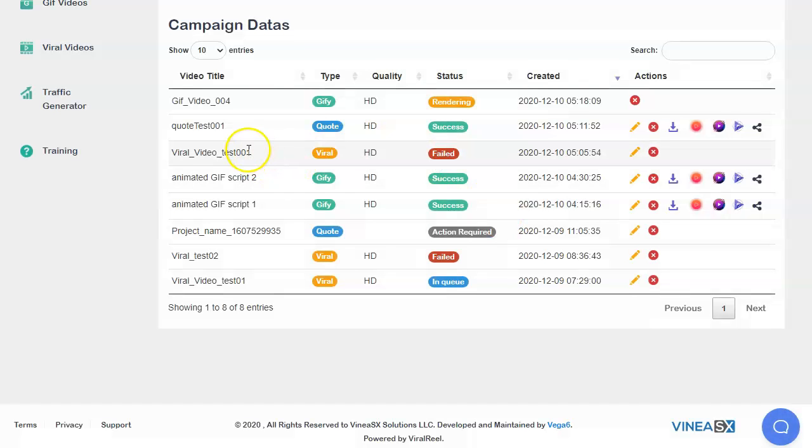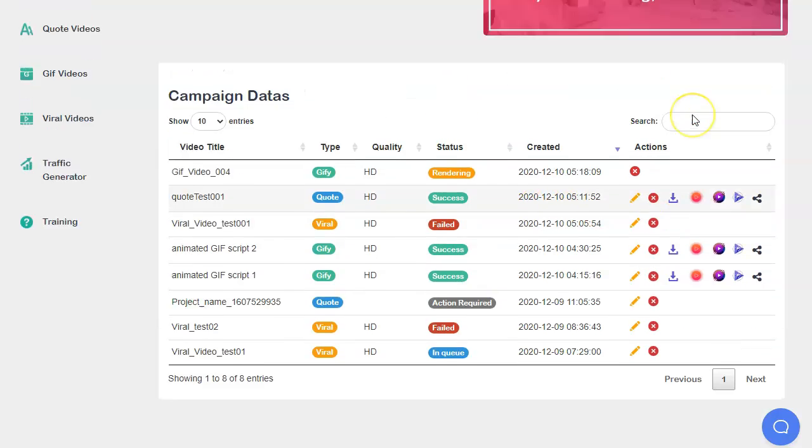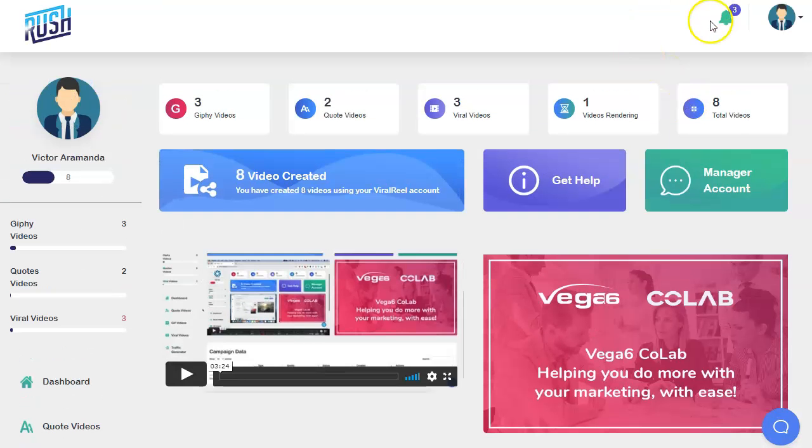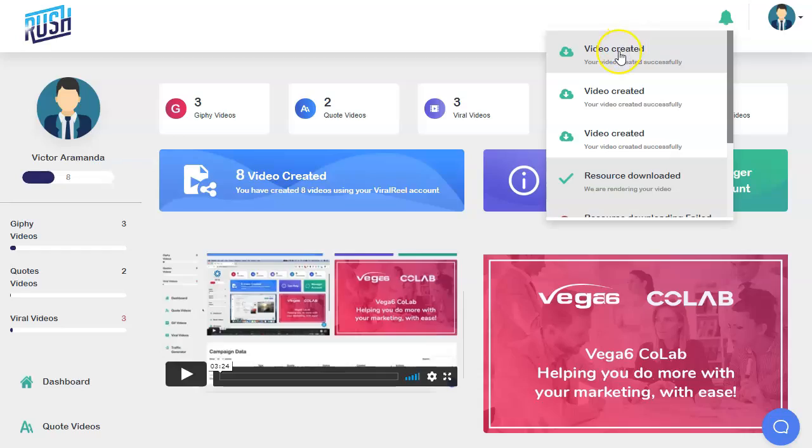See how the viral video turned out that was supposed to only take, oh, it's already 13 minutes and it still hasn't created that viral video. It failed, it says. Well, that's too bad. Now, it does say that it created the quote thing. Maybe we could just take a look at that real quick.